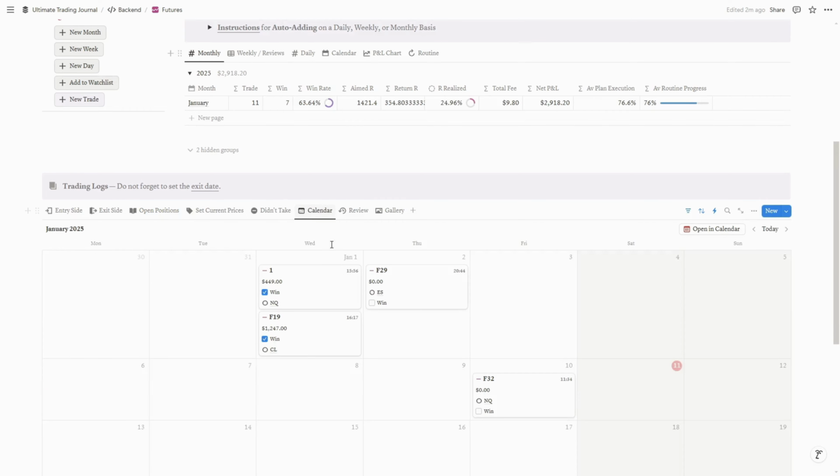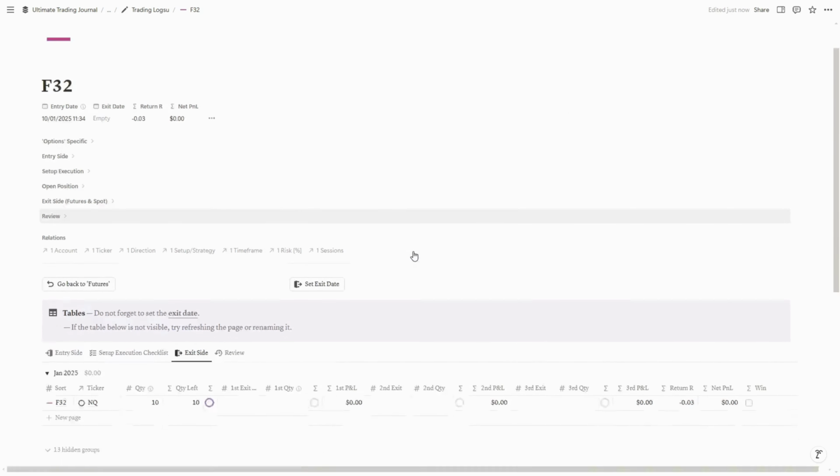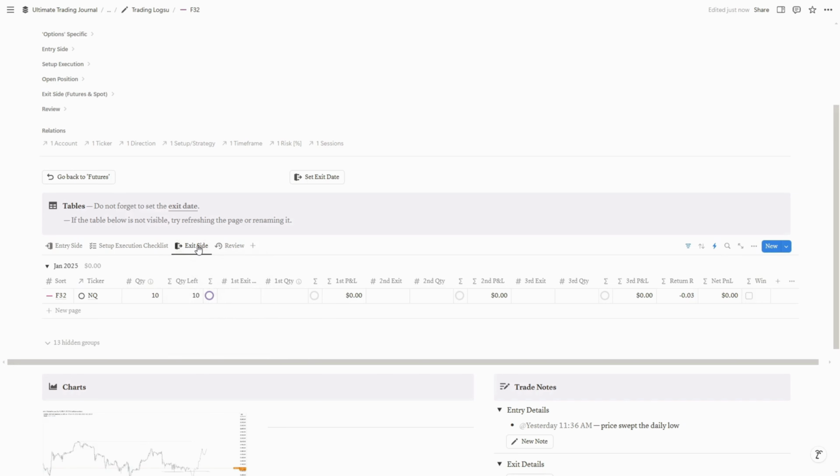You'll get important metrics like unrealized profit, unrealized R, and evolving R. You can also check your trade history right from the calendar on the right. Just click any entry, and it'll take you straight to that page for exit operations.